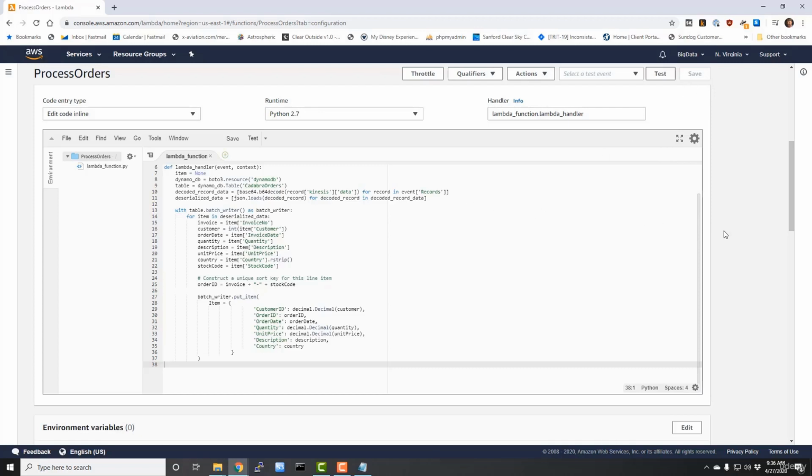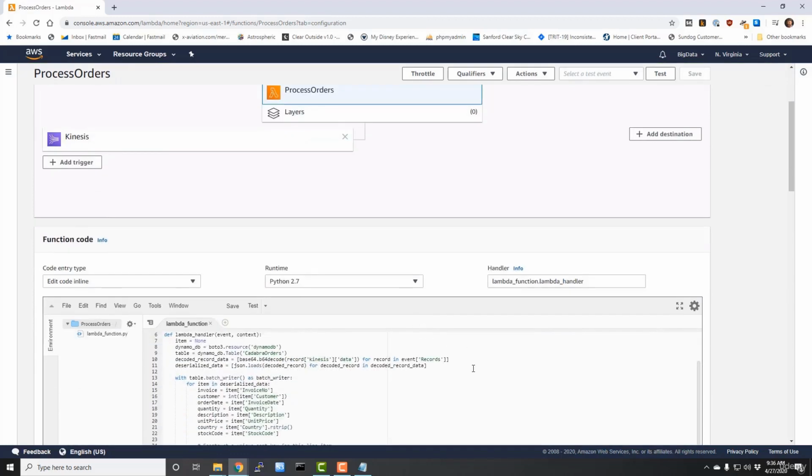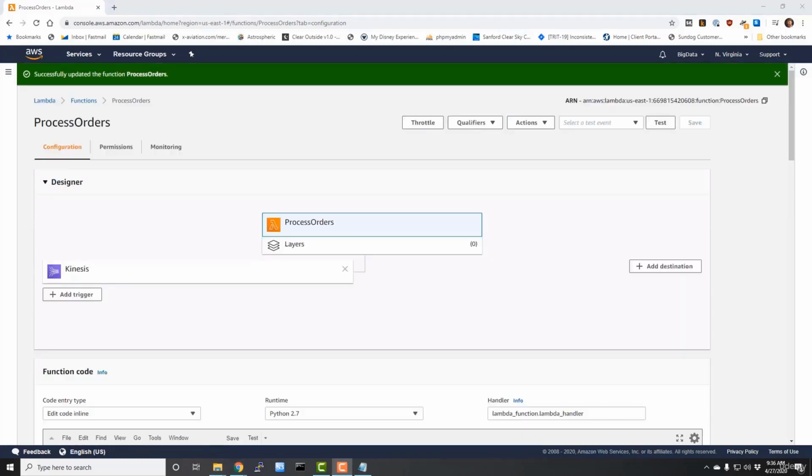And at this point, we should be pretty much ready to go. So let's review here. Looks like everything has been successfully updated. We saved it. Our Kinesis trigger is in place, feeding data to the process orders script. And that script is actually handling storing that data into DynamoDB. So we don't have to explicitly add a destination for DynamoDB. The script itself is taking care of that for us. So with that, let's spark up our EC2 instance and play with it.